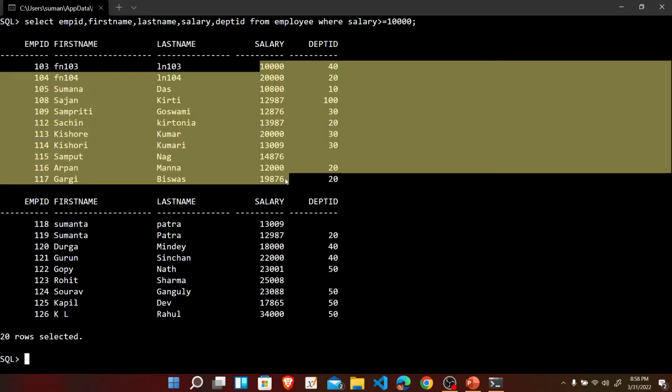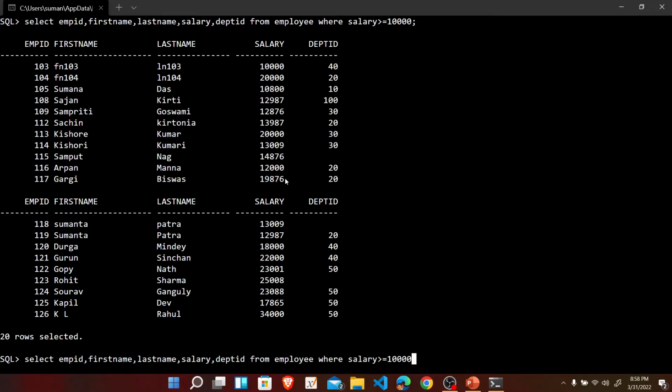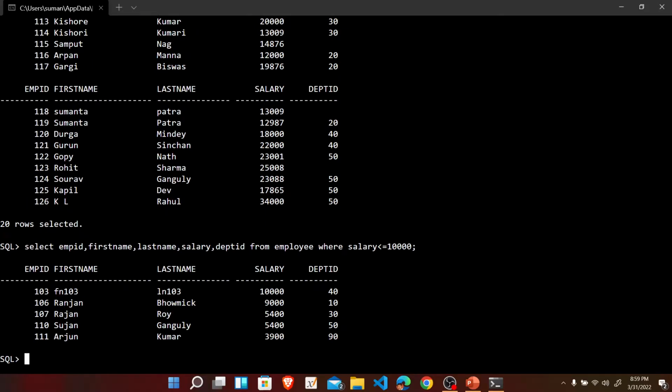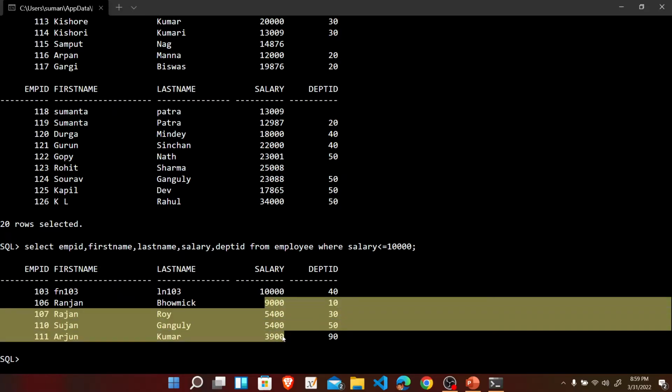And to check the salary less than or equal to, we can use the less than or equal to operator. And here we have the salary either equal to 10,000 or less than 10,000. So this is the way how we can use the comparison operators to filter the data in SQL.